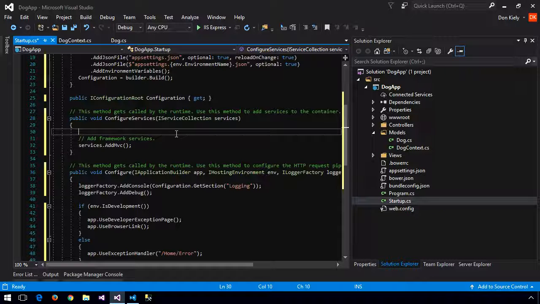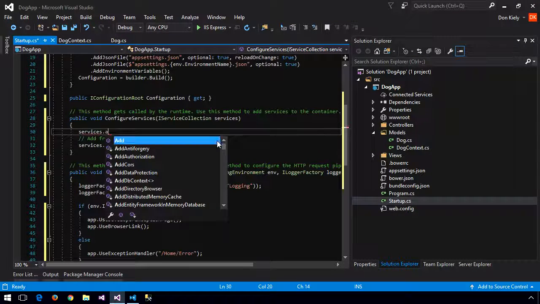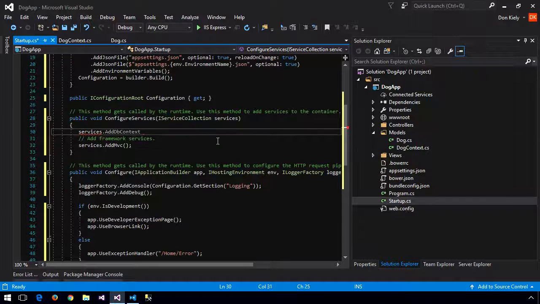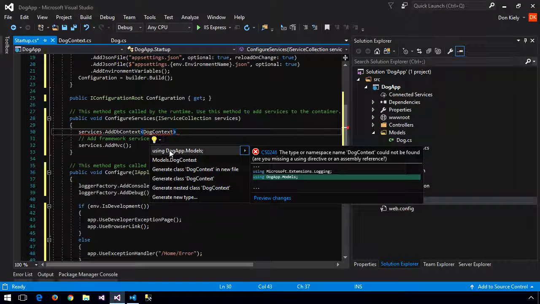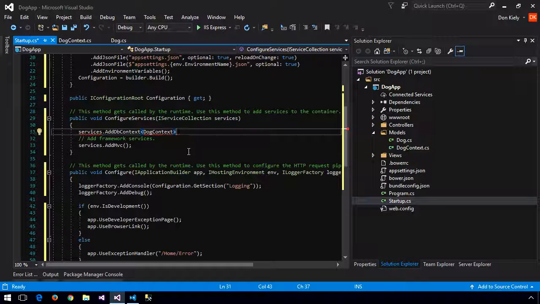And then what I'm going to do is use this IServiceCollection that's being injected into this method. So I'm going to specify services and AddDbContext. And this is a DogContext that I want to use. Okay, so notice that I'm not getting DogContext. The reason for that is that I haven't added a using statement. So I'll go ahead and add it like that. I can once again hover over it, and it'll see that I need to use DogApp.Models because it sees that there is a DogContext within the project, and it's in the DogApp.Models, so that'll add that using statement.